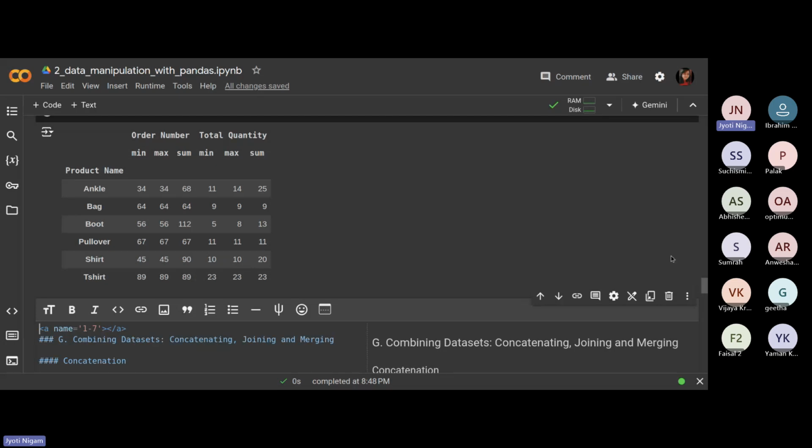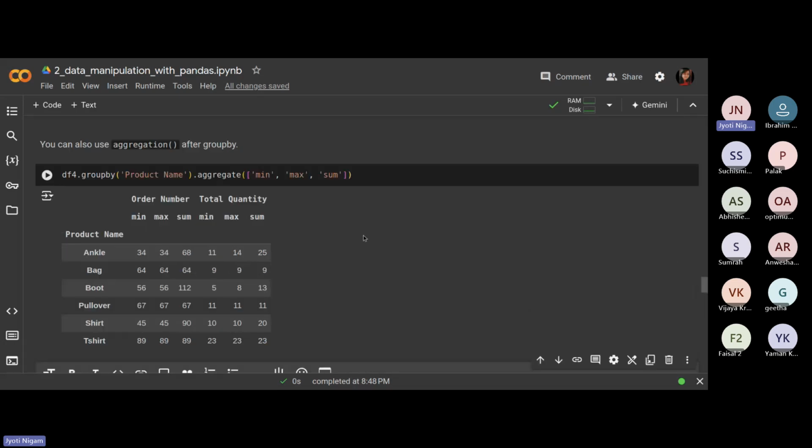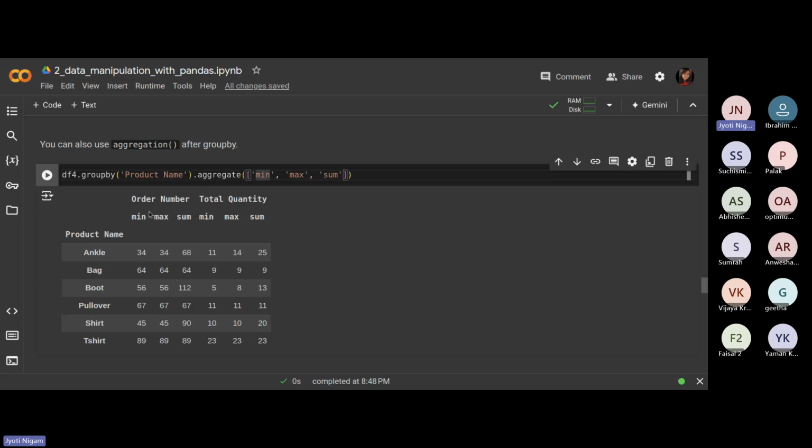If we want to perform aggregation, like minimum, maximum, and sum for each column, we can simply do group by and then use the aggregation property, dot aggregate. For each product name, it will aggregate the other column values using these operations which you've specified.